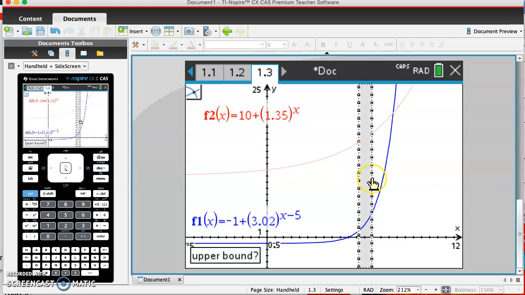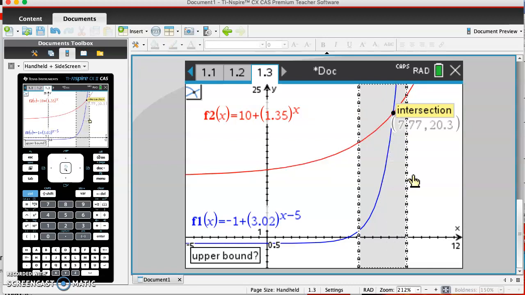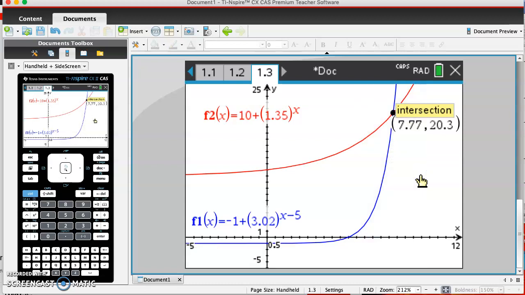And then as I move to the right, see it's asking me for the upper bound. It's got this grey area. This is where it's searching for an intersection between the graphs. As soon as it finds one, it comes up with intersection. And when I click, it stamps that point on the graph. So I've got my x coordinate and my y coordinate.